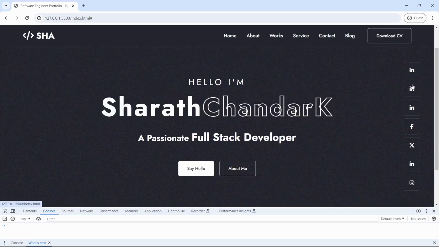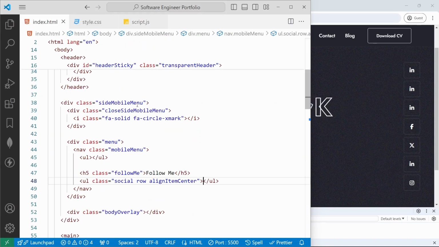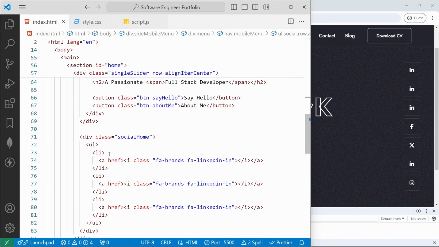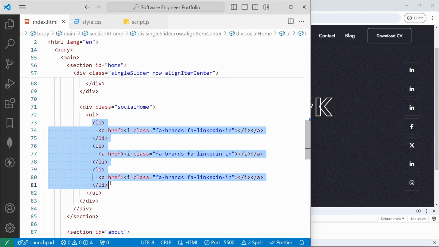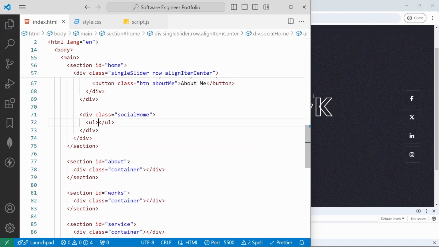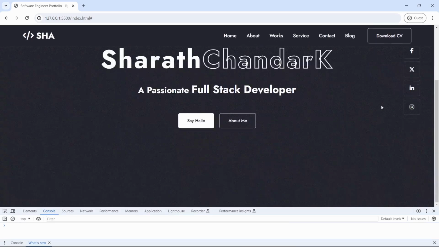So for the static, we need to remove. So for that, I will jump to the index.html. Here in the home, I can simply remove all the static elements. If I save, now we can only see the dynamic content here. So if I scroll, we can see that.